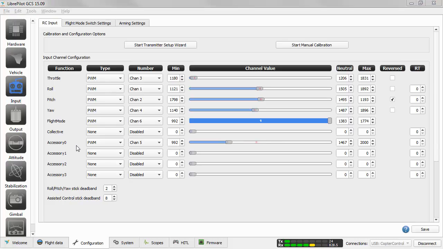The next thing that we want to talk about is the ranges that we want for that accessory. I'm going to set the low end of this value to 1000, and then set the upper end of this value to be 2000. So this value right here is 2000, and this is its current position.